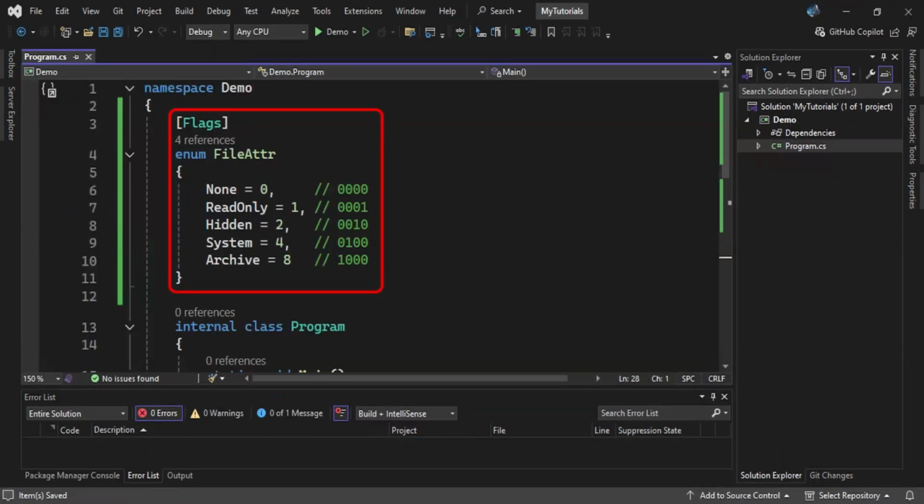Enumerations can be used for binary flags. This is very handy when you want to set multiple values on a single variable. Here we turn an enum into binary flags by first decorating it with the flags attribute above the definition. Next, we need to set the value of each element in the enum to a bit position, so powers of 2. In the comments, you can see the bit position of each value.